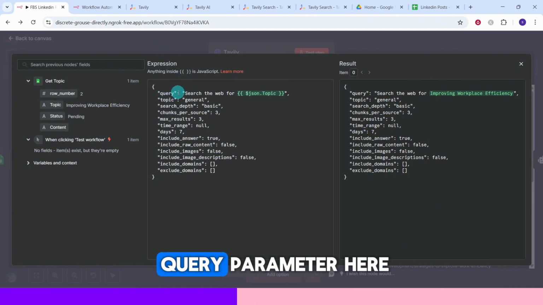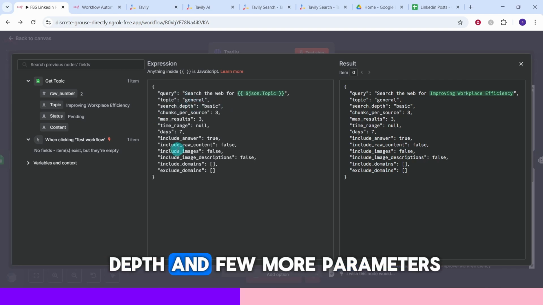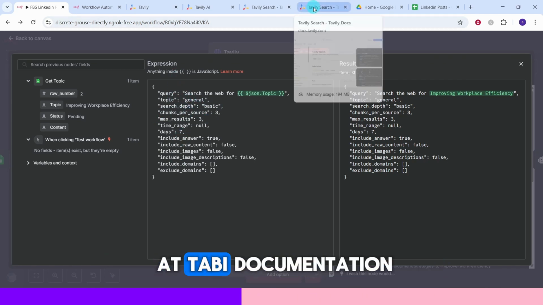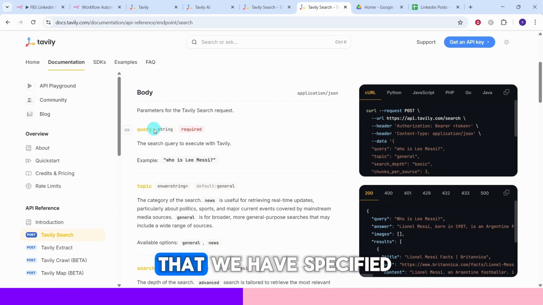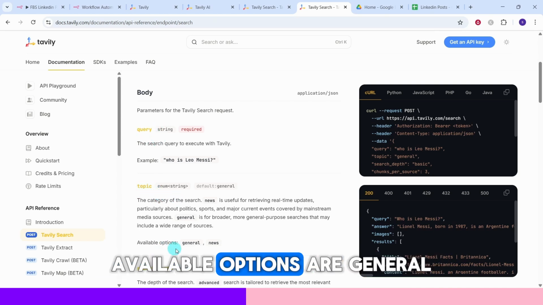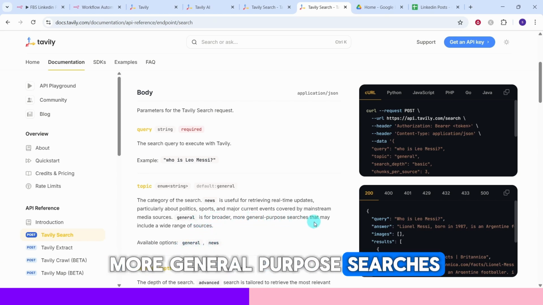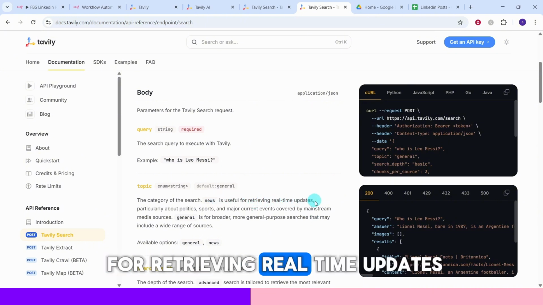We have given the query parameter here, then we gave the topic and then the search depth and a few more parameters here. We can look at the Tavily documentation. Here is the query that we have specified and then here is the topic parameter that we have specified. Available options are general and news. General is for broader, more general purpose searches and news is useful for retrieving real-time updates.